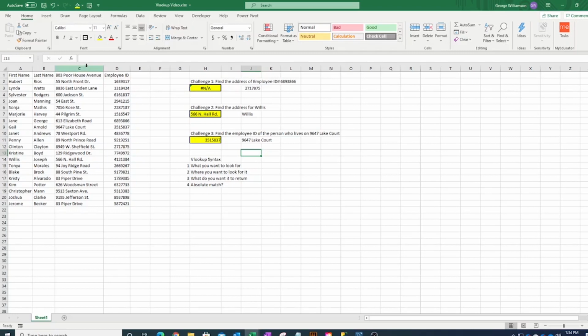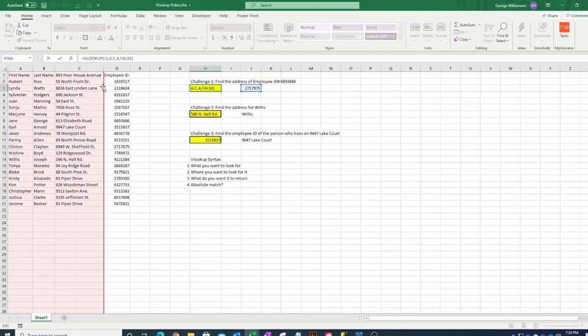Also, one thing to note is since we changed these, if you notice this changed too, because now this one can't look, it's not there anymore because we moved the column over here, and so now it returns an error.